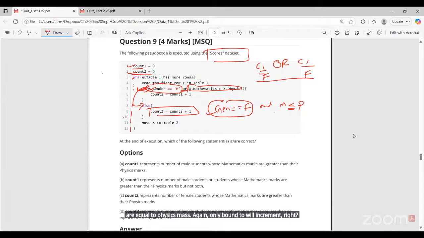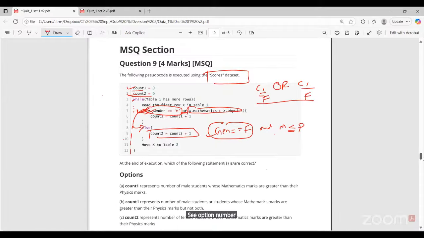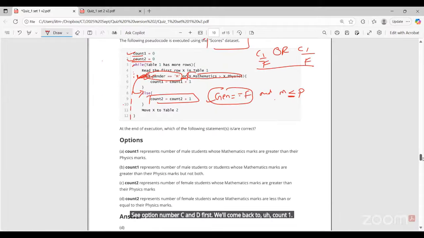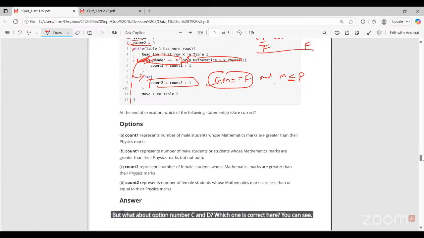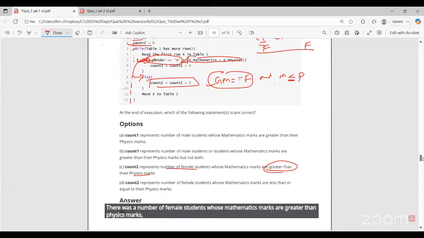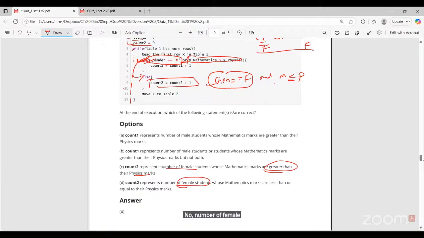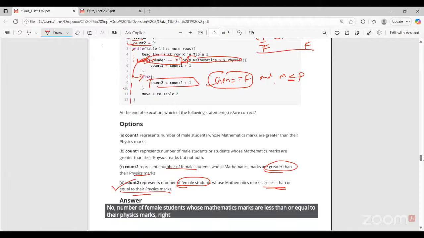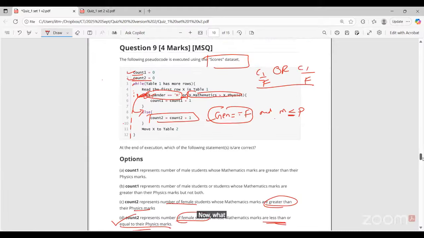Now let's see option C and D first. We'll come back to count one. Which one is correct here? Number of female students whose mathematics marks are greater than physics marks? No. Number of female students whose mathematics marks are less than or equal to their physics marks, right? So option D is correct.